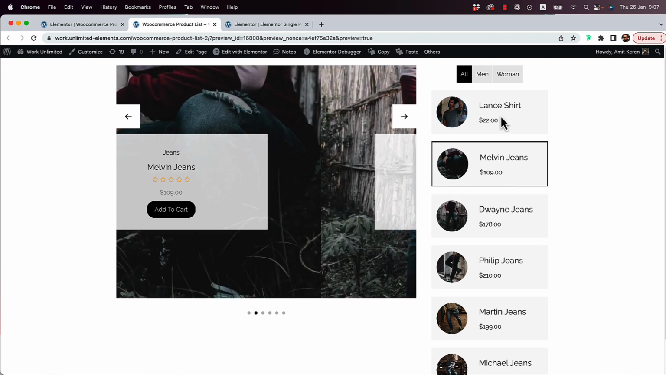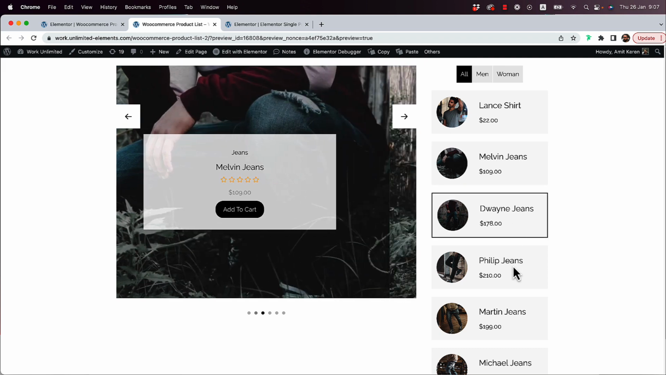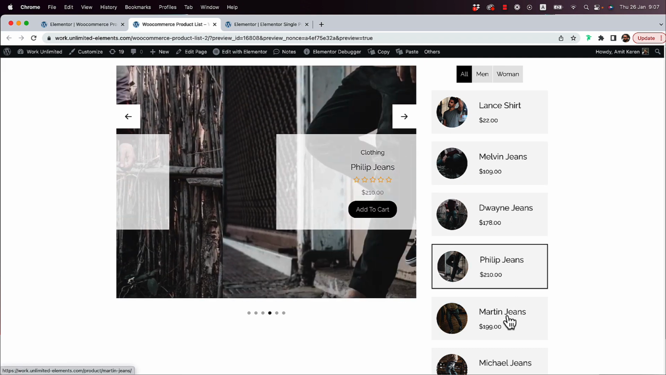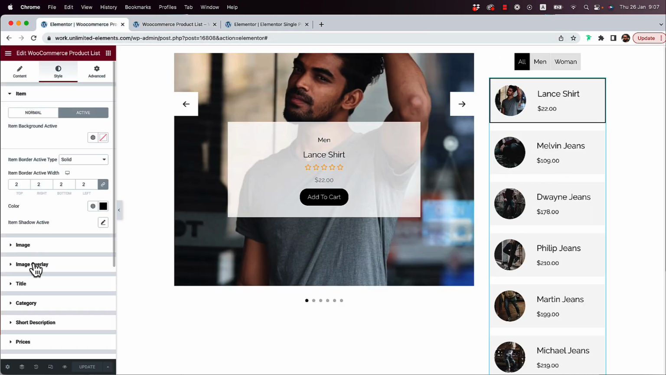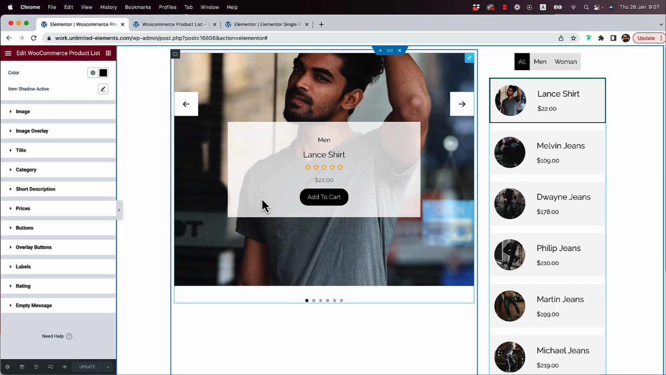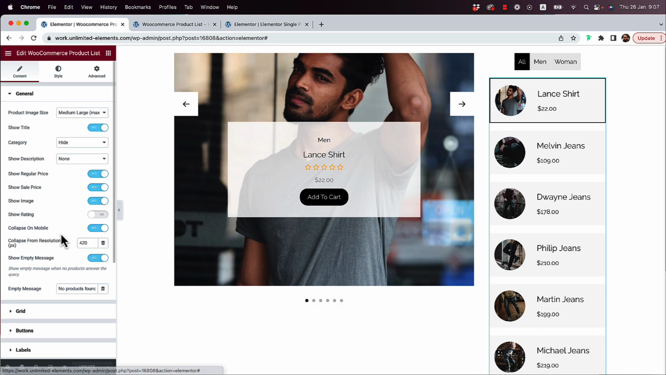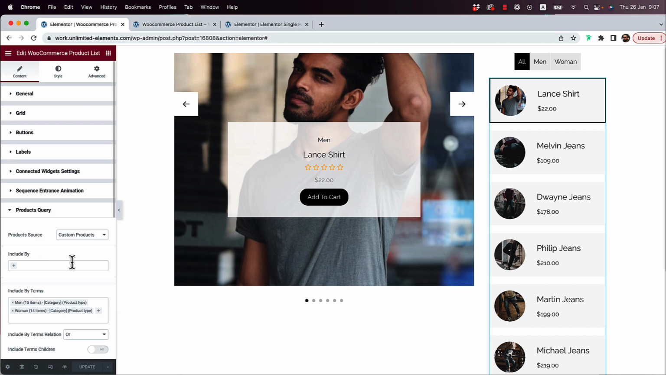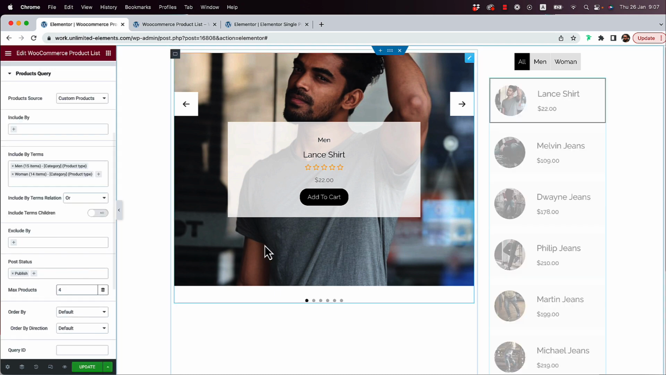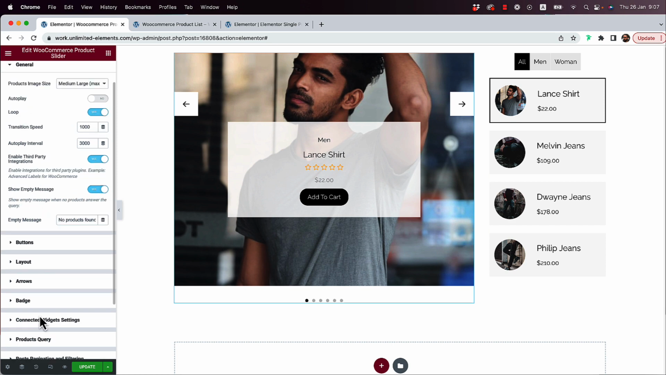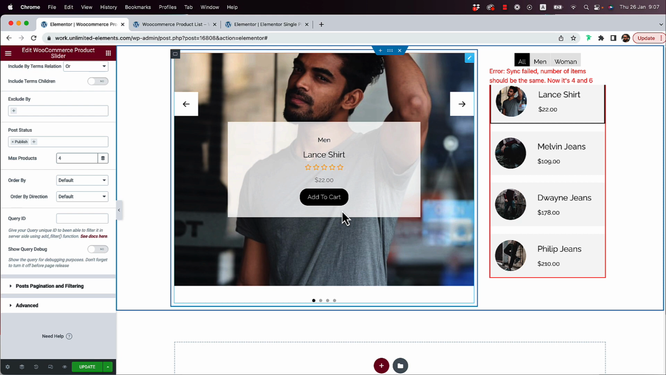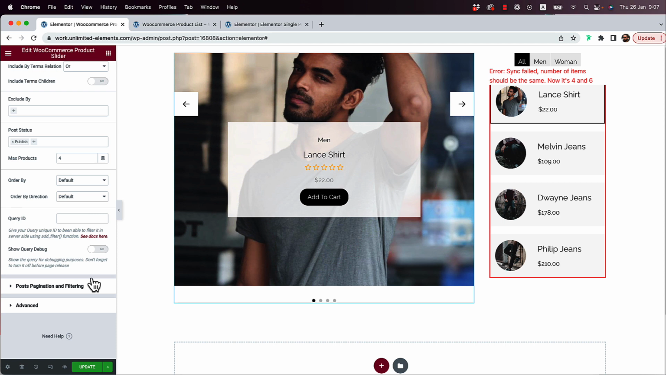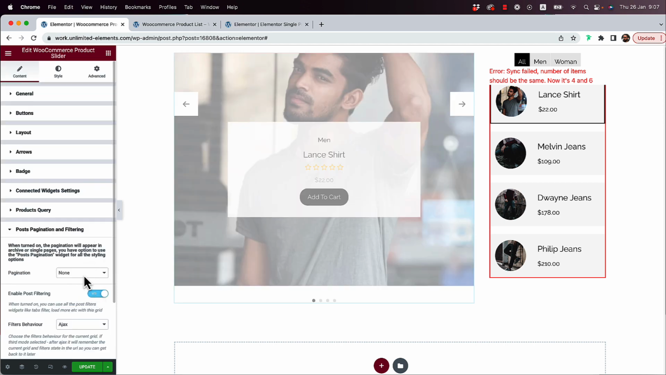And now this list is navigating our slider, which is pretty awesome, right? This list is a little bit big, so let's leave only 4 items in the list. So if I do that, I need to do it in both widgets. So content, product query, change that to 4. And I'm going to do the same thing over here with the products query, change it to 4. Now, I want my filter to filter both of these. So also over here, I'm going to turn on the filter.